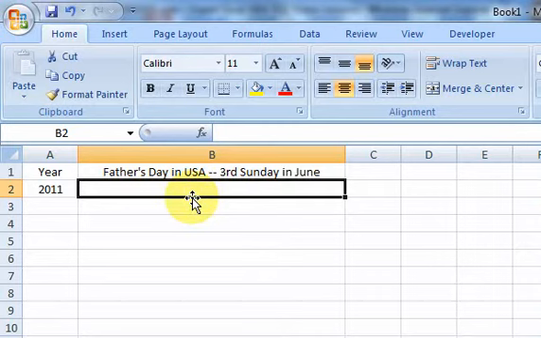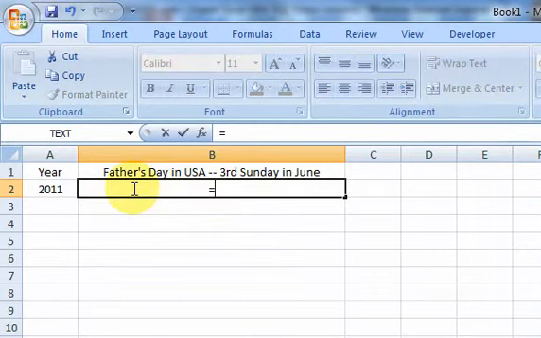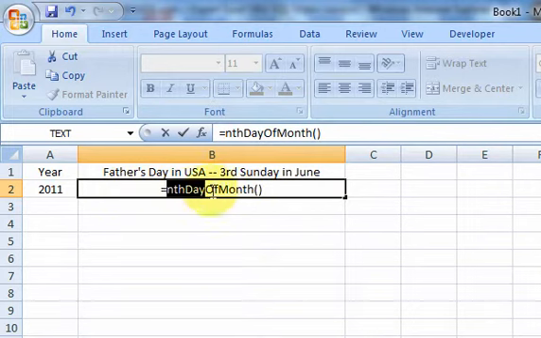Okay? So we want to write a function, and I'm going to name the function Nth Day of Month. We want to write a function like this, Nth Day of Month, that we can pass some parameters to and it'll return the Father's Day for 2011.